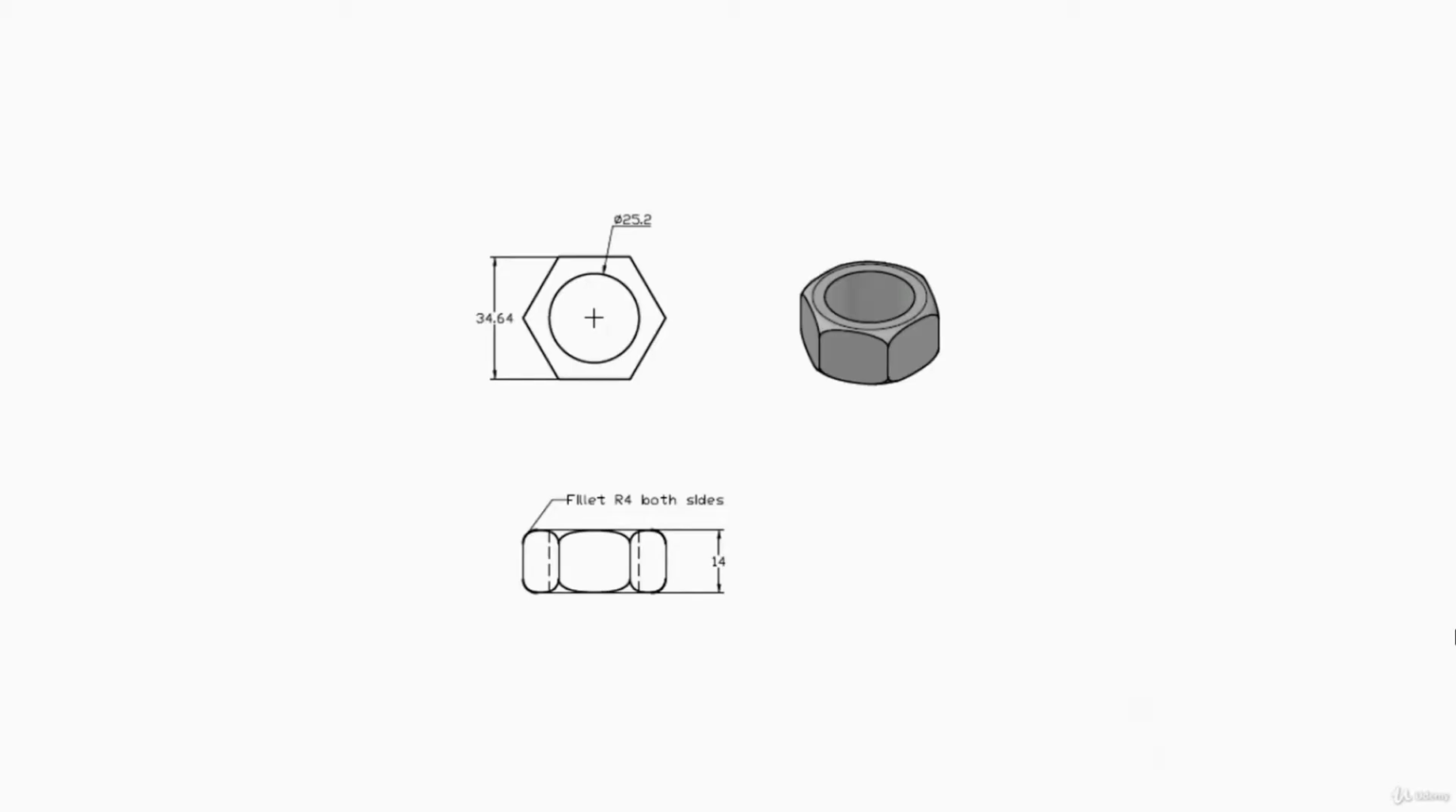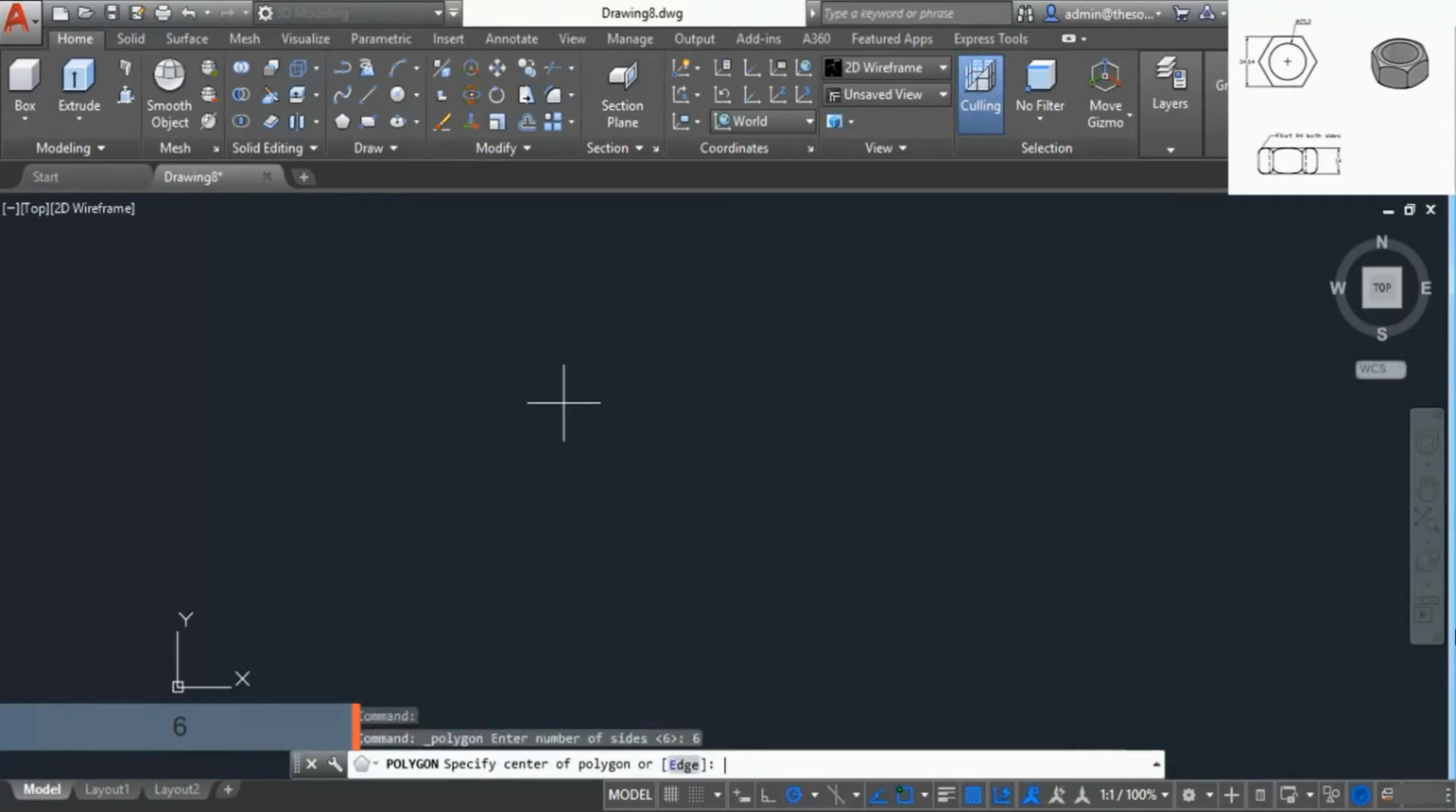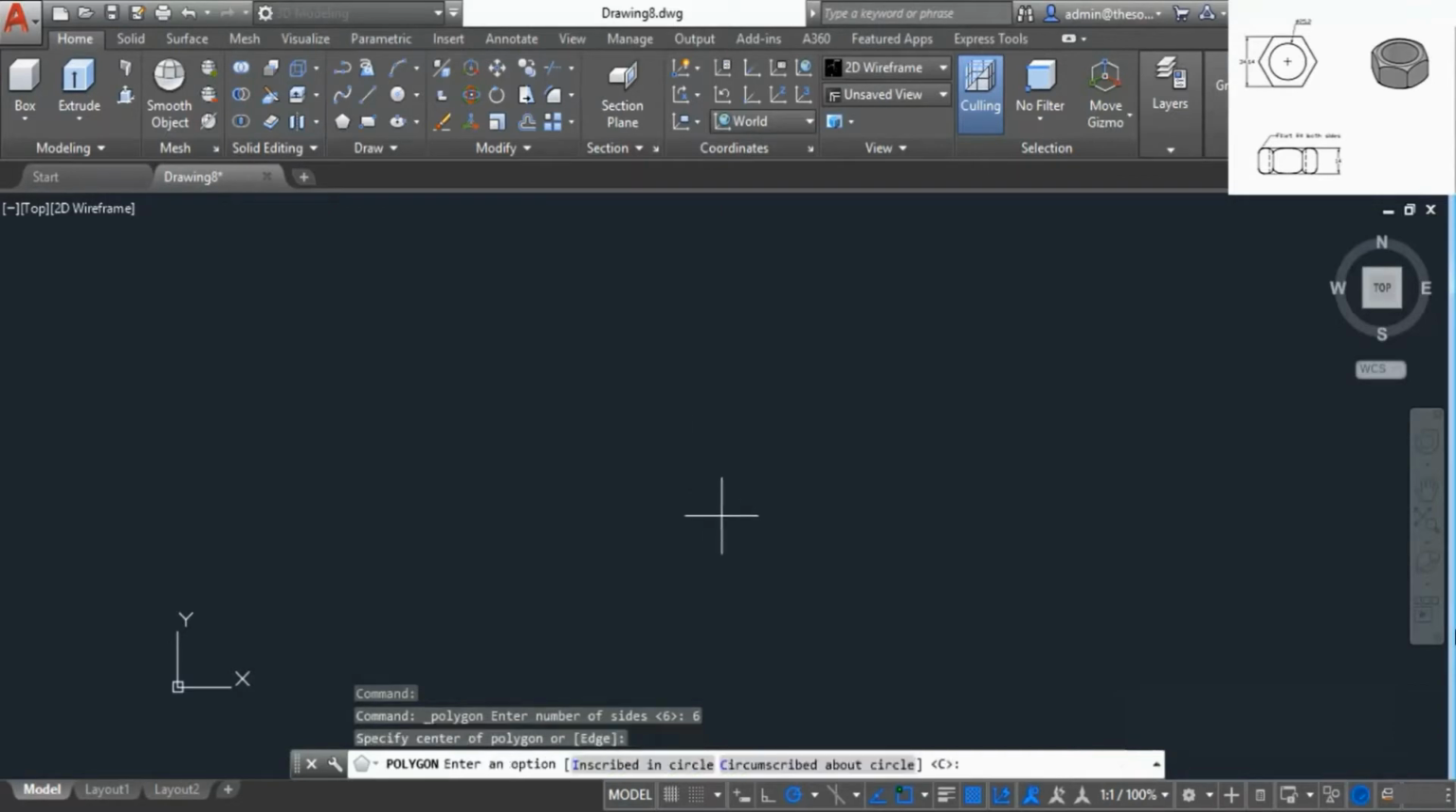In this video, I'll tell you about making this 3D nut in AutoCAD, and to make this nut, I'll start with the Polygon tool. So I'll go to the Polygon, and right now we need to make a hexagon, so I'll type 6 and press enter. Now it will prompt you to specify the center of polygon, so click anywhere and that will be the center. Now we have two options, either inscribed or circumscribed.